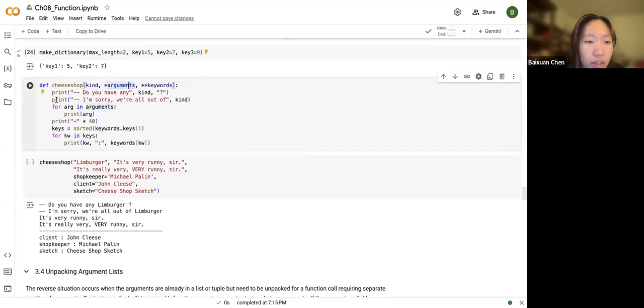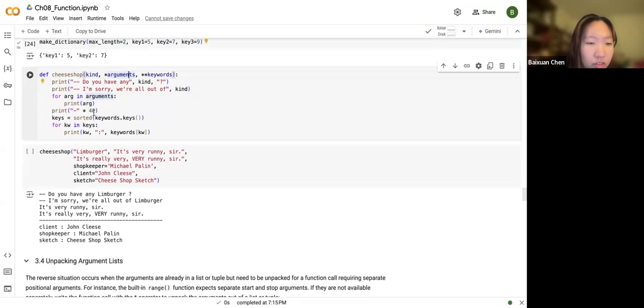So first it will print, do you have any, and then the kind, and then this. And then next it'll print, I'm sorry, we're out of the kind. And then it does for argument in arguments, it'll print each thing that the user inputs into the function, the parameters for arguments. And then it'll print 40 dashes. And then it will add the keys.